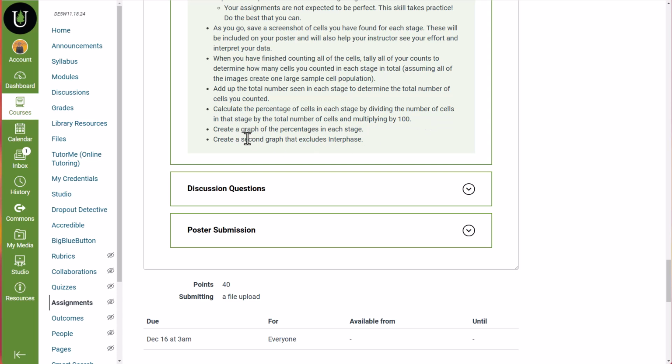Then you're going to create a graph that looks at the percentage of the cells in each of those stages. This is going to be from all of those different images that you have, all the cells you've counted, what percentage are in those different phases. You're probably going to be looking at a bar graph. If you're doing percentages, you actually could look at a pie chart. We don't see pie charts being used a whole lot in biology, but for something like this where you're looking at the percentage of a whole unit, it is valid to use a pie chart. And then what it's asking you to do is to create a second graph where you exclude interphase.